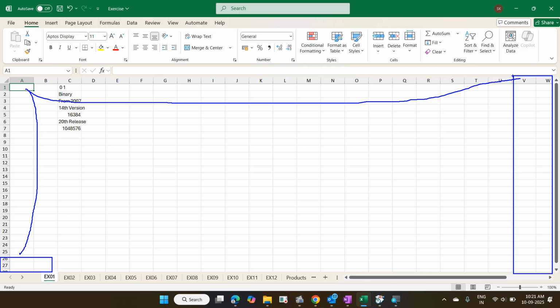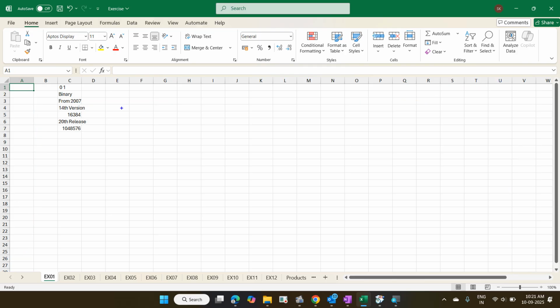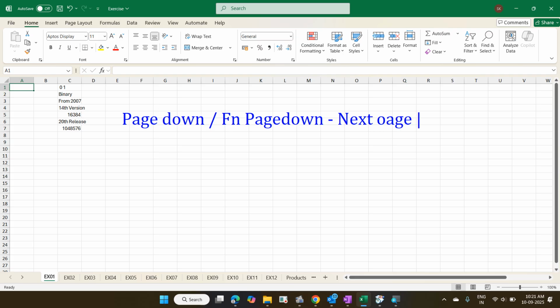If I want to go to the next page downwards, that's very simple. We can use the key called Page Down. Some laptops you have to press Function Page Down, based on where the Page Down key is. Some laptops the Page Up and Page Down may be separate keys, and on some they may be above the arrow marks. In that case, you have to use the Function key, which will go to the next page downwards.